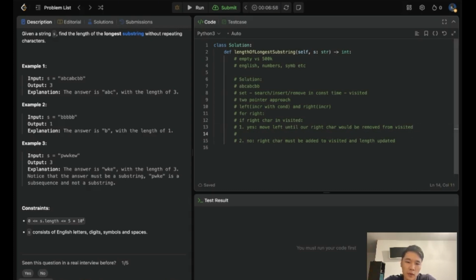If not, let me clarify. For example, if we have A, B, C, and then B. Here left would be on A and right would be on C. And on the next move, when right becomes B, we know that B is already in the subset between left and right. So we have to move left until we pass this first B, because if the visited set has the right character, it means that we met that character before, and left should bypass the character our right pointer is pointing to.